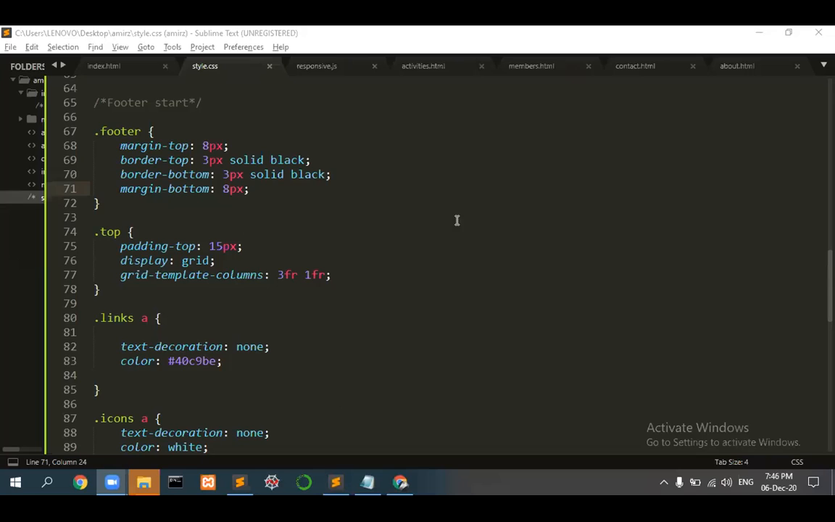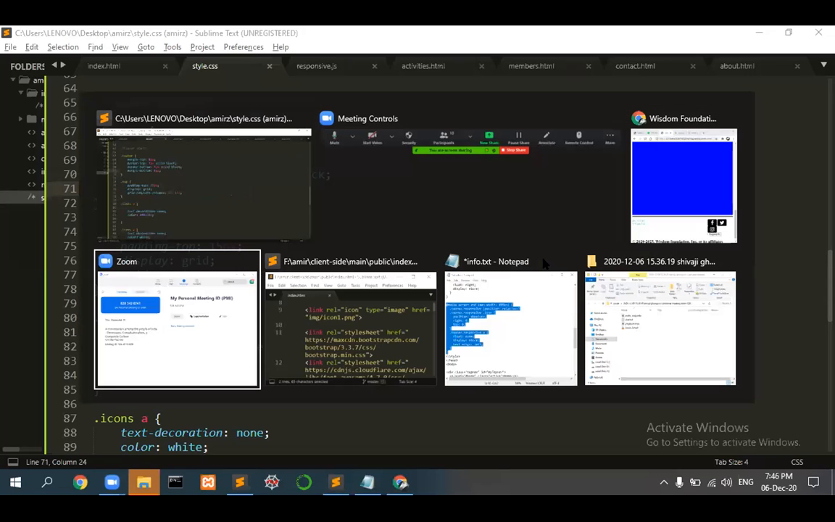Yes, sorry, I got disconnected again. So we were discussing this hover effect, this neon green effect I was talking about.